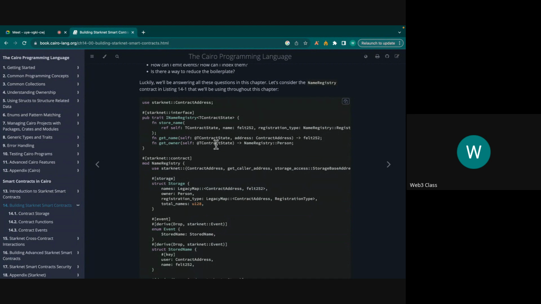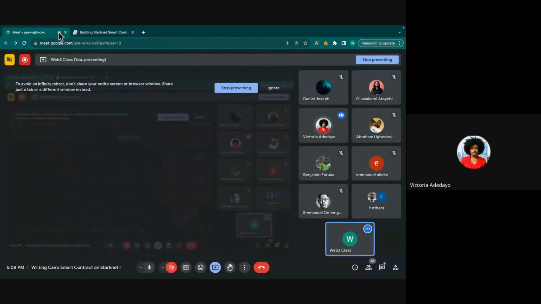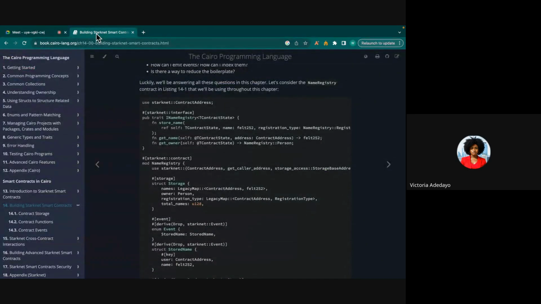The trait is actually the interface. Just like in Solidity, when you want to write an interface of ERC20, you put IERC20. In Cairo smart contracts, it is traits that you use to define the function signatures that you want to be implemented. This makes sense. Thank you. I understand it. You're welcome.